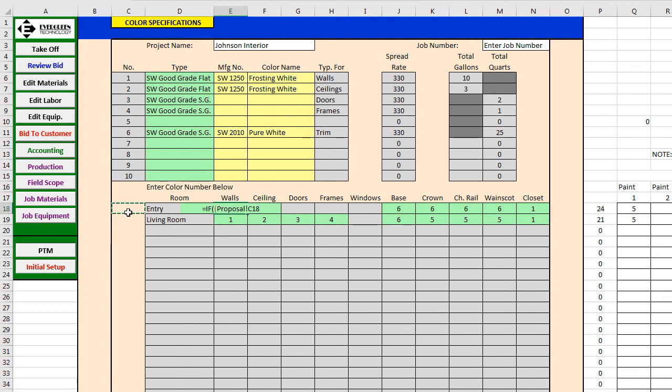And again, this is automatic. All you have to do is put in the yellow box what color and color name they want for each one of these things generically.